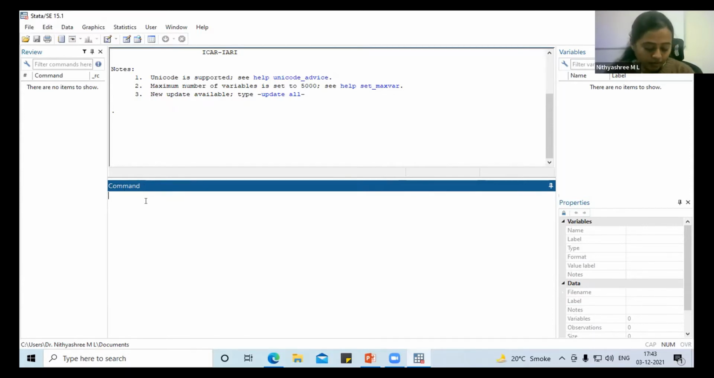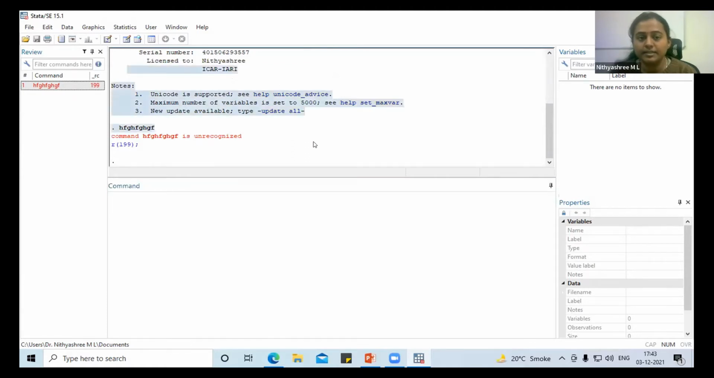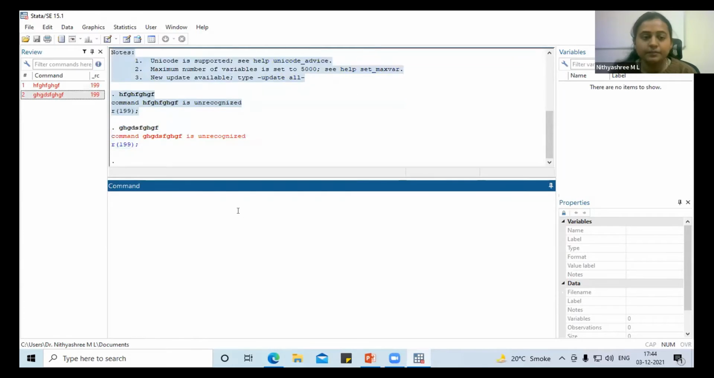So this window is useful for writing the command. Suppose I am writing something here, this command will pop up in the above section. That means this portion, we will be calling as an output window. Whatever you give as input, the result will pop up.